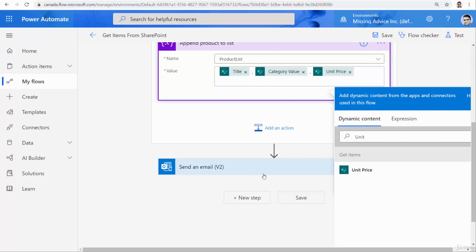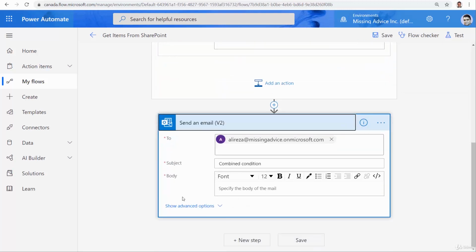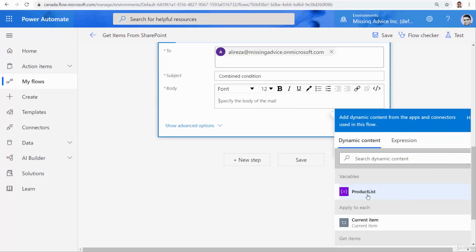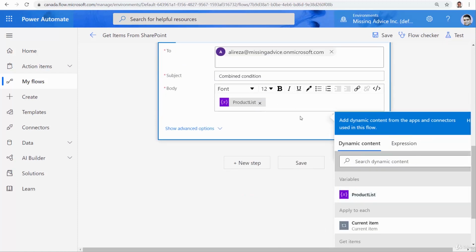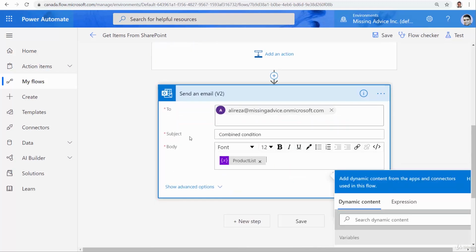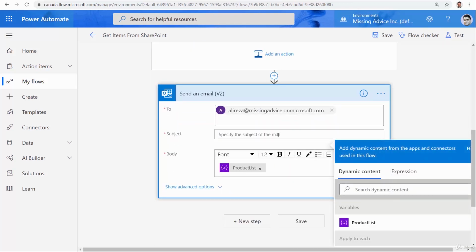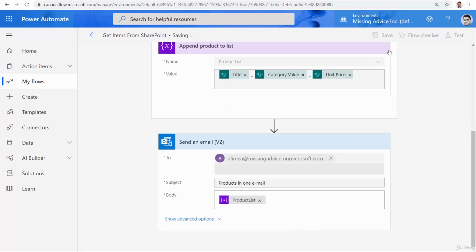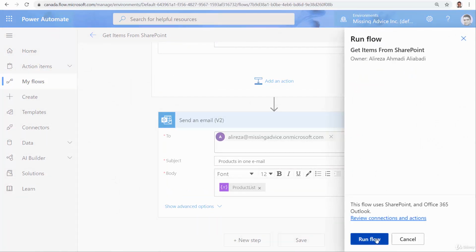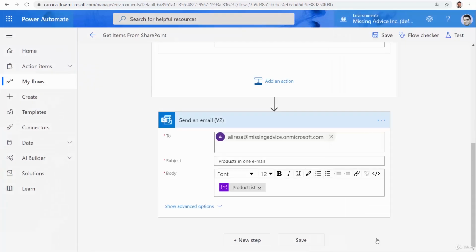And after everything is complete, inside the email, all I need to do is just adding the variable, which is product list, which now contains all the products that this loop returns. Great. Let me just change the subject, products in one email. Let me just save it. Time to test, and then run flow. Done.